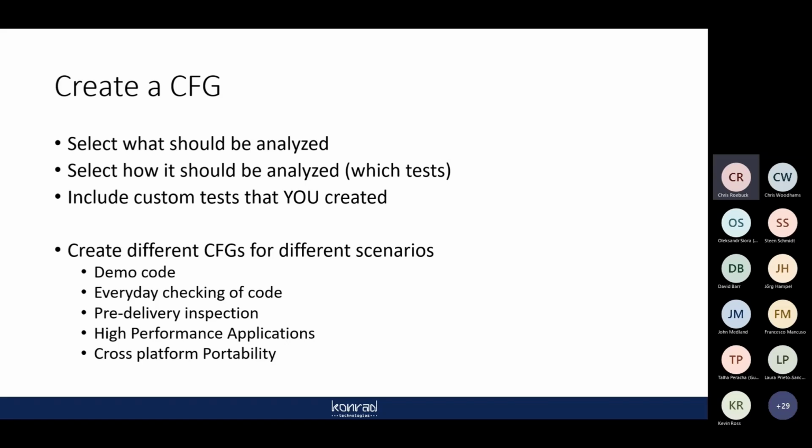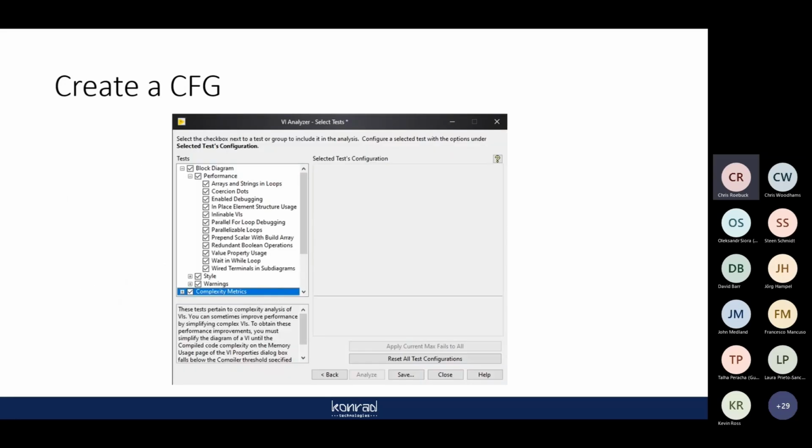We might need to concentrate on performance criteria, or checking for potential performance limitations for a high performance application, such as a high throughput data logger. In that case, we might create a specific CFG to just focus on those things. And finally, cross-platform portability. If we know that our code might be executed on Linux or on macOS, then we might want to check that we haven't used things like ActiveX nodes or ActiveX functions within our code, because they're not going to work on a non-Windows platform. So we can create CFGs to test for those things.